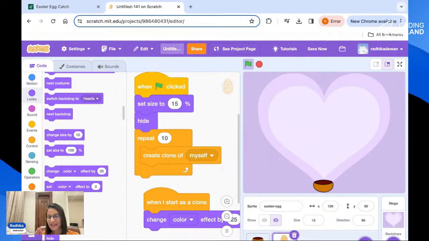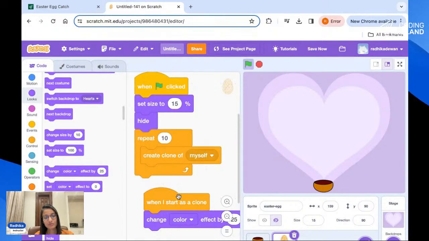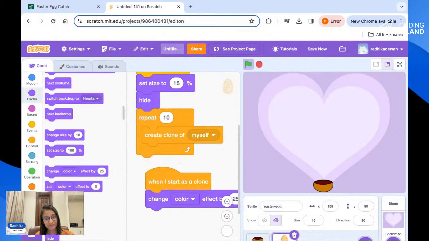So remember what I said? A clone will repeat all the properties of the original sprite. So when the clone was created, at that time, what was the property of the original sprite? It was hidden. That is why your clones also got hidden.